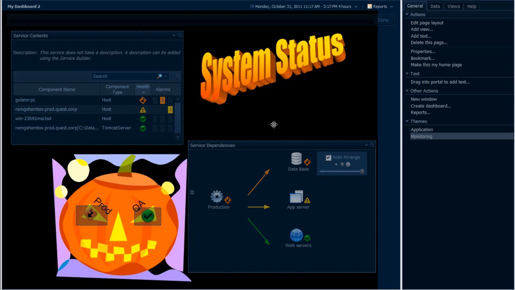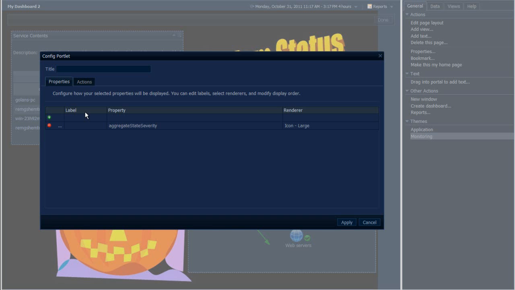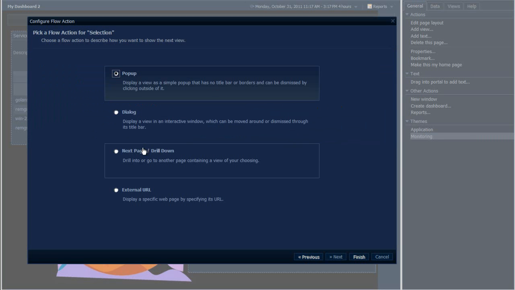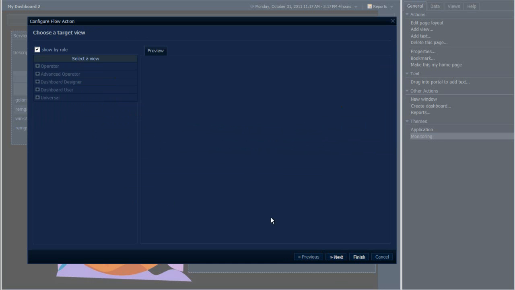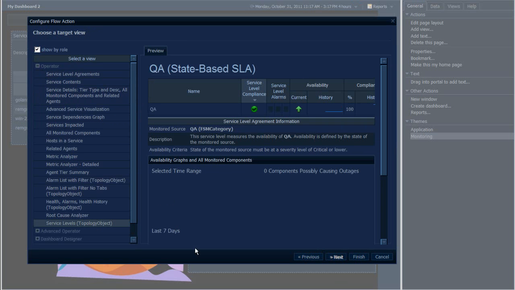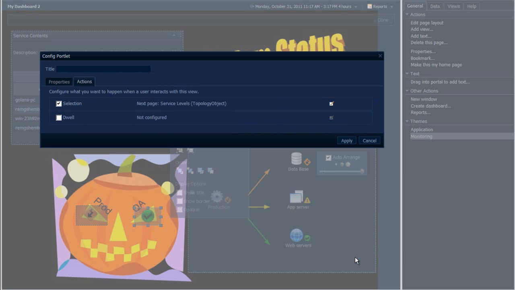Let's do the same to QA. Add an action again, selection. Next page. We can also do pop-ups, but in this case we'll just choose next page. And again under operator, service levels. And click finish.